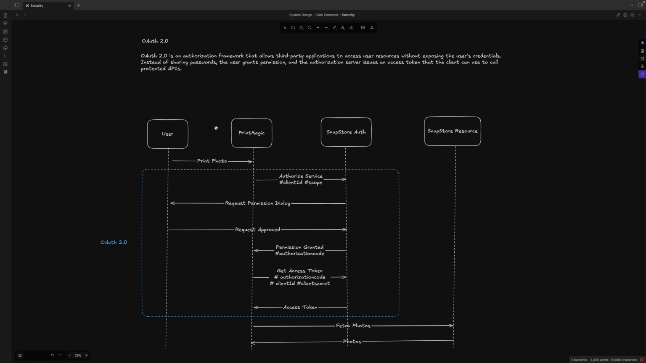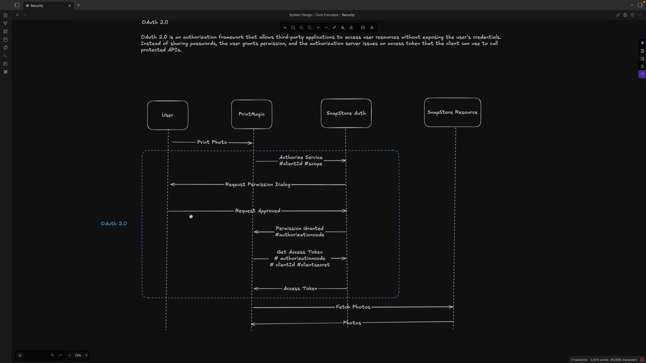Next one is called OAuth. OAuth is an authorization framework that allows a third-party application to access users' resources without exposing the user's credentials. Instead of sharing the password, the user grants permissions, and the authorization server issues an access token that the client can use to call protected APIs. So let's start from here.